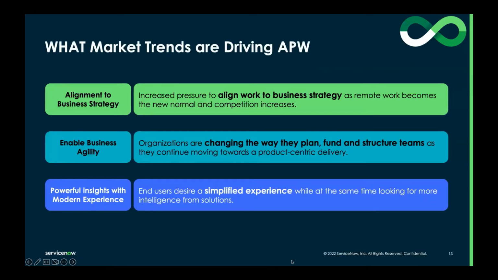Then you say, okay, from a business unit perspective in ServiceNow, what's driving our APW build? What are some important market trends that are driving us? A key one is supporting the alignment of all work to business strategy. So the work you're working on is critical, the outcomes the business is dependent on, right?